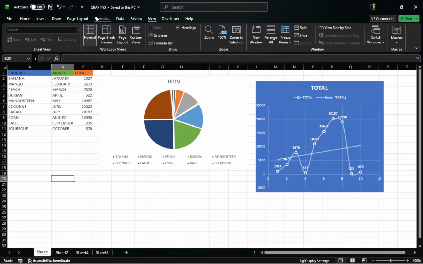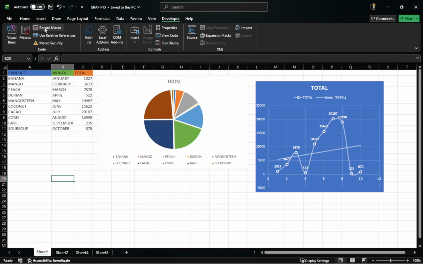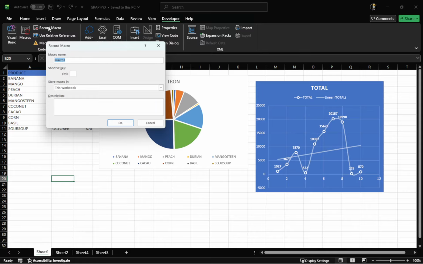Open the workbook where you want the macro to live, either a new file or an existing one with data. Once it is open, go to the Developer tab along the ribbon. On this tab, click Record Macro. A small dialog box appears in the middle of the screen. In the macro name box, type a name without spaces, for example, Format Table or Monthly Report. If you use a space, Excel will reject the name when you try to continue.